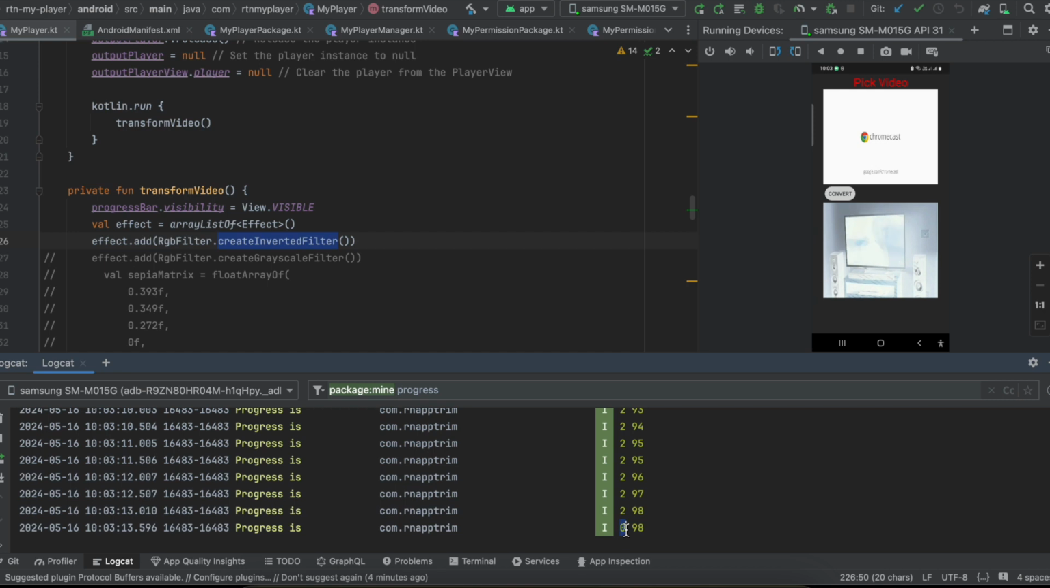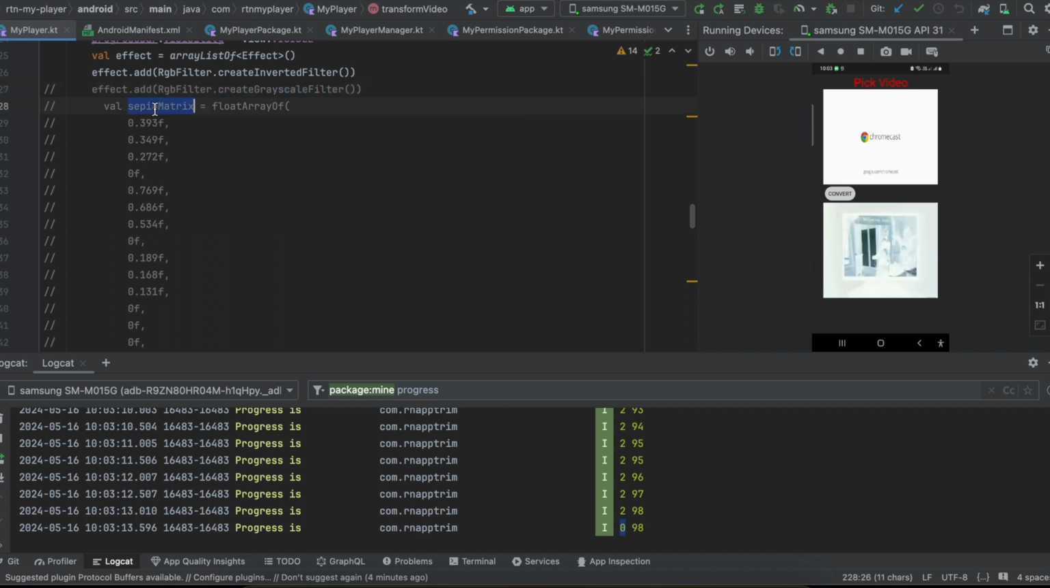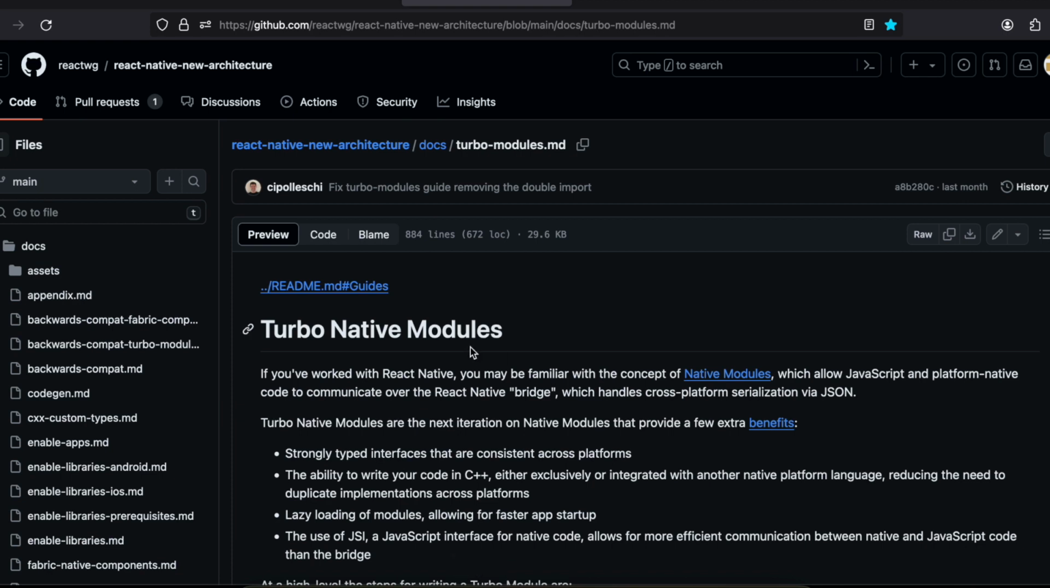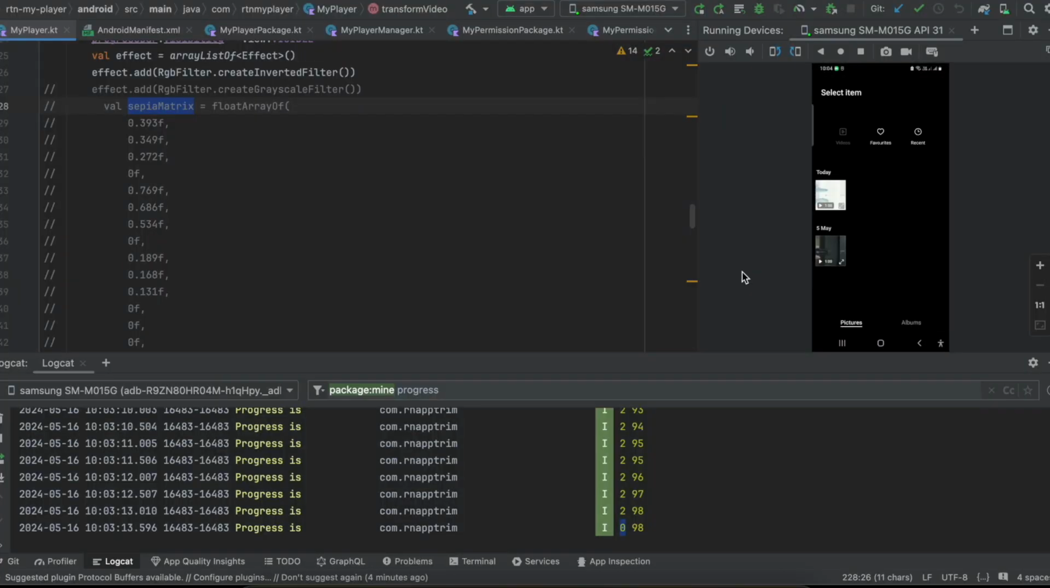Later at the end of the video I will also show you grayscale filter and the SepiaMatrix as well. The reason why I'm not showing it now is that every time you change any kind of native code you have to run the code generation command again. But if you want, you can just go to the end of the video to see the output. Also one more thing, if I click on pick video again, here you can see now there are 2 videos. So the inverted filter video is also saved to my external storage.